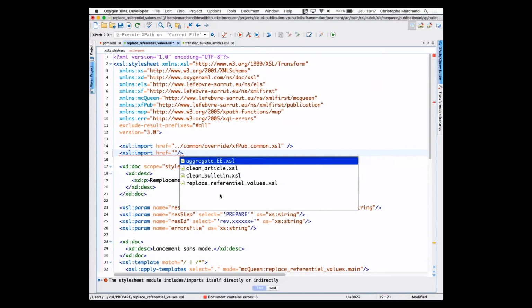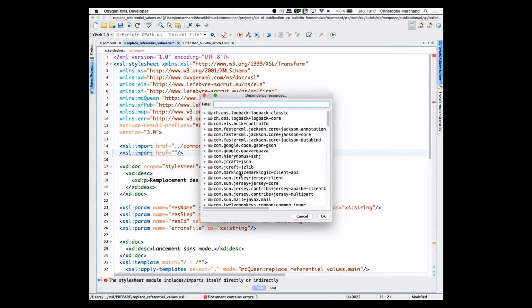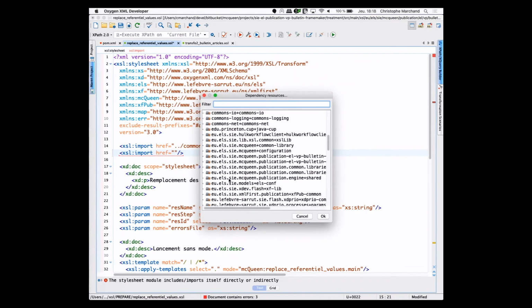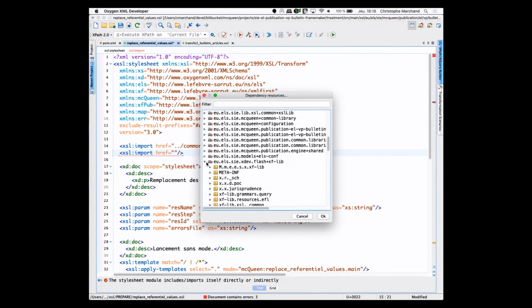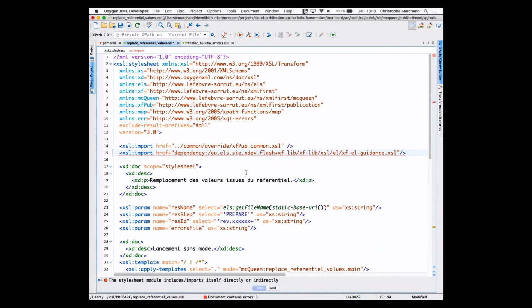There is nothing new in the assistant, but I can right-click, and here I have a dependency. I can look for dependency resource. This opens a window with all my dependencies from my POM, and I can navigate, well, maybe this one. And it just copies the full path.